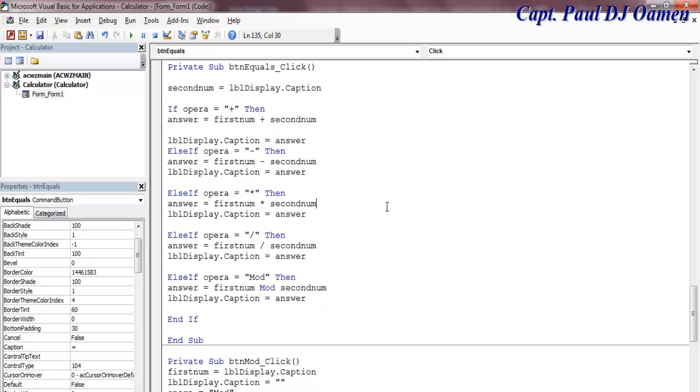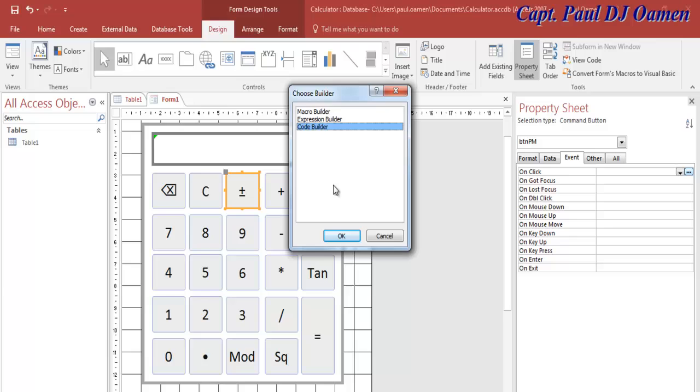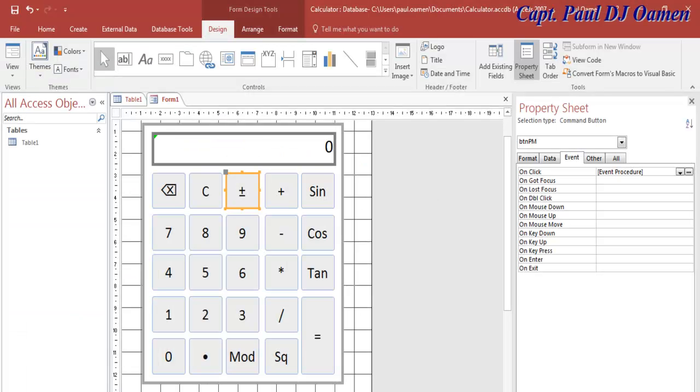Alright, now let's take care of the plus minus, this very one. Select that and code builder right there. That's code builder. So we can just select this very one, paste that right in there, and just say -1 times that, and that's it, done. So come right in here and let's run it and see.